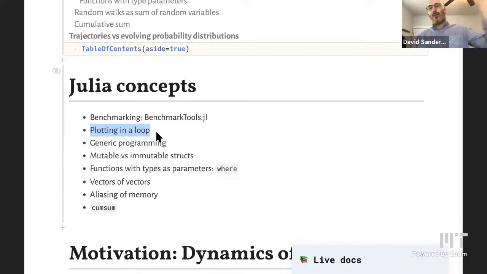We're going to plot several random walk trajectories. In order to do that, we want to have a loop, and inside the loop, we want to plot over and over again and add onto the same plot different trajectories. If you've tried that in Julia, you'll realize there's some trick to it, so I'll discuss that. We'll talk about a very important concept, which is generic programming. I want to write a single piece of code that generates a random walk trajectory, and then run it for different types of random walks.